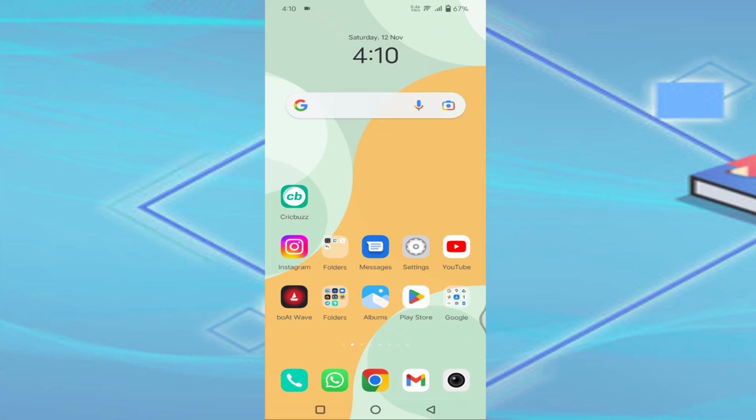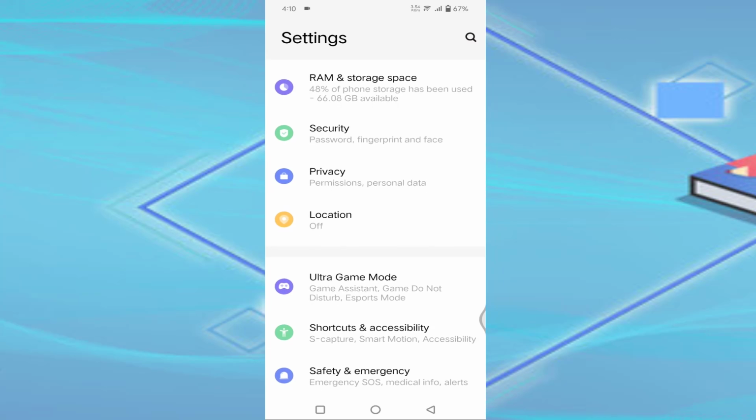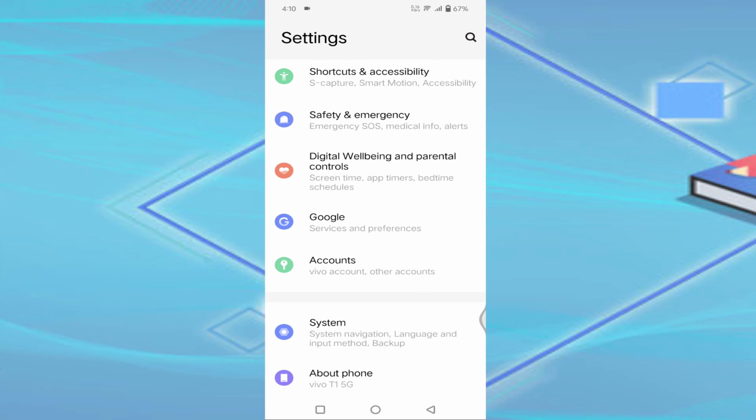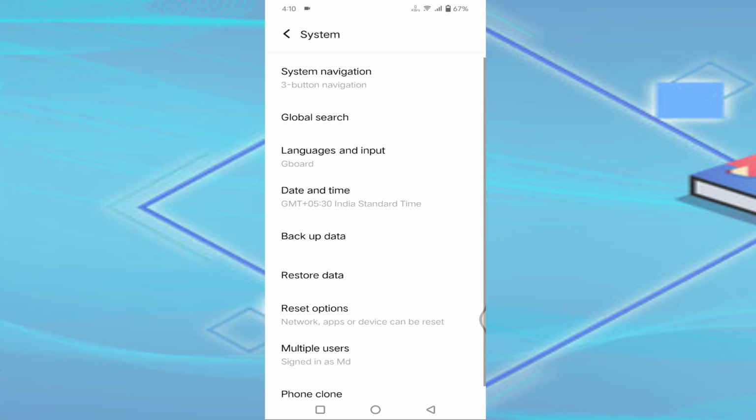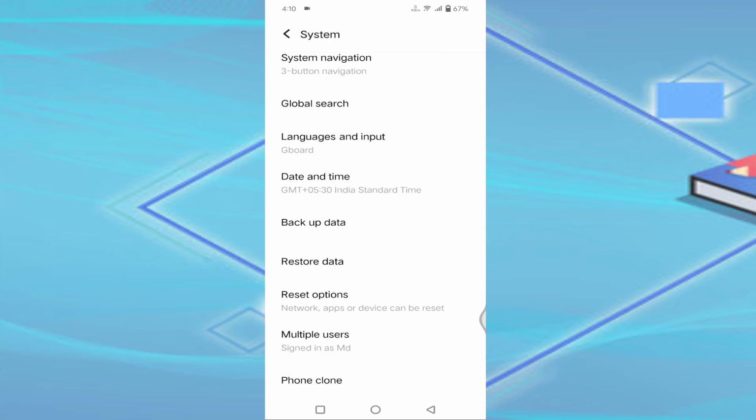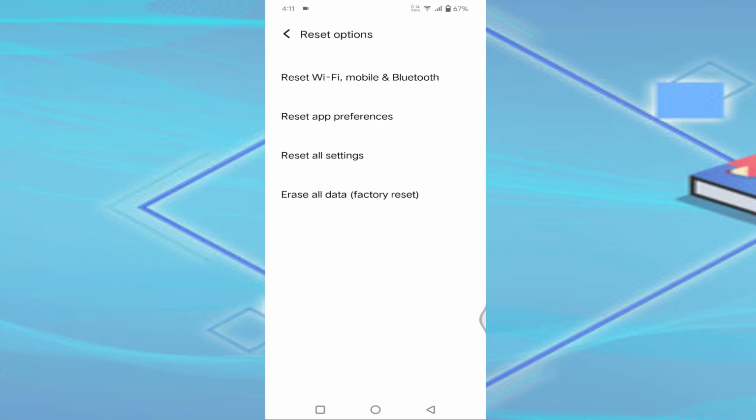For resetting, just tap on the settings. After tapping the settings, you need to scroll down a little bit. Just tap on the system. Last you can see here reset option. Just tap on the reset. You can see here reset all settings, or below you will find erase all data, factory reset. Just tap on that.